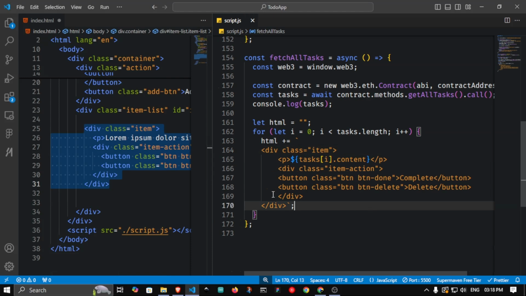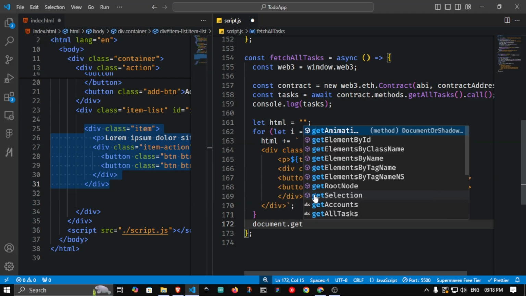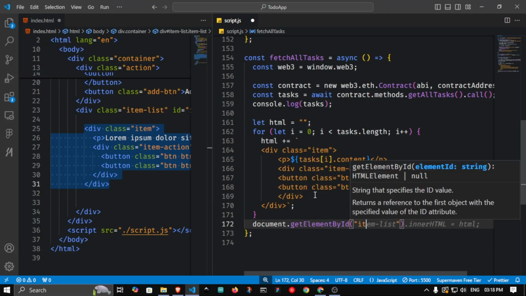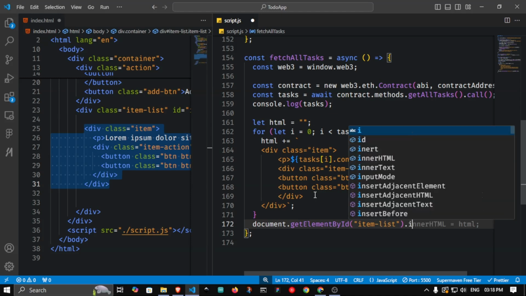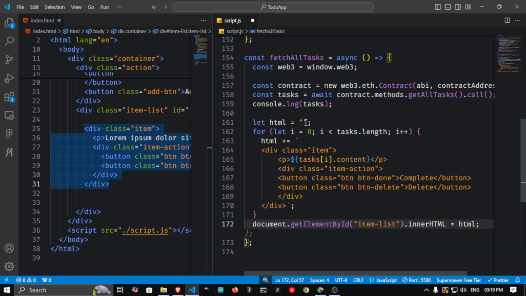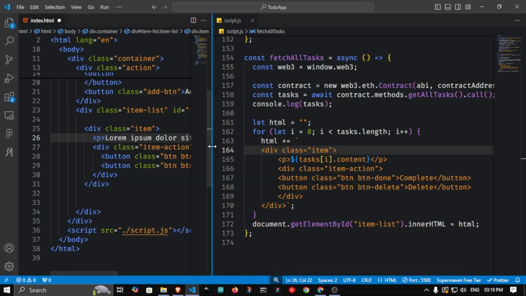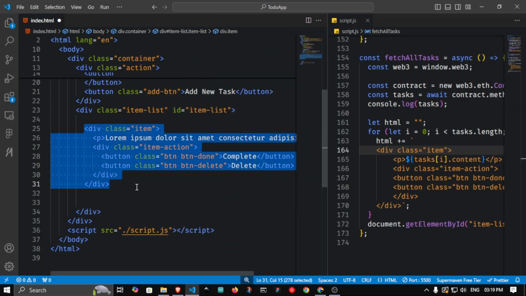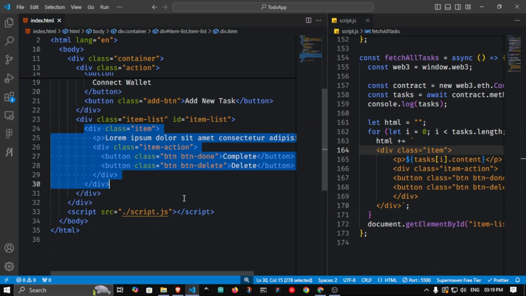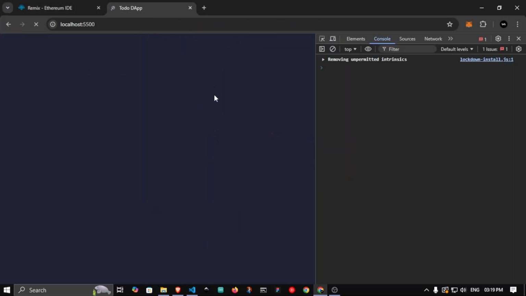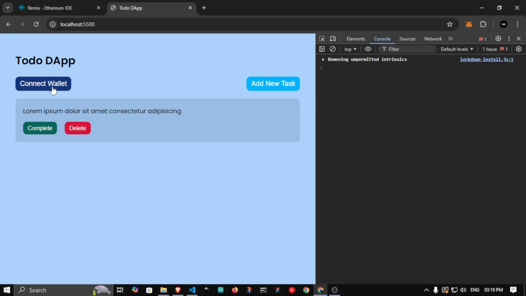Okay, so when we have looped through all the tasks, we are simply going to update our list, which is document.getElementById item list dot innerHTML equal to html, which we have generated here. So just save the file, and you will see that this will be gone when the data fetches. Just save, come back here, reload the application and click on connect wallet, and you can see this is our task, which is create a blockchain project, and it's shown here, and this button is doing nothing for now.